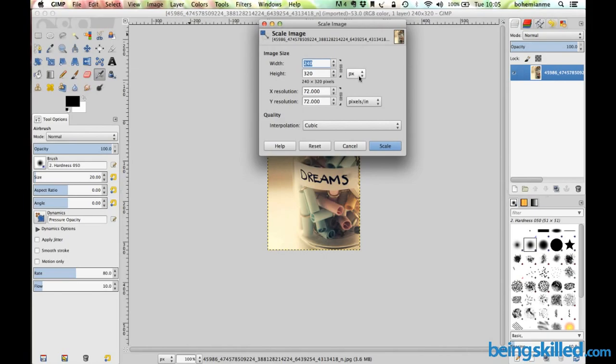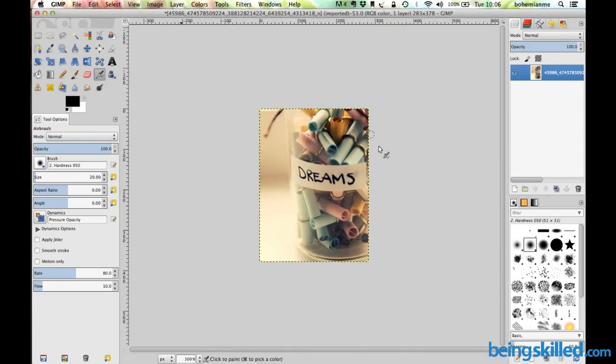So let's say earlier the measurement unit was pixels. Now we want to change it to millimeters, and we want to make it 100 millimeters wide, and automatically the calculation for height will be done. So it will be about 133. So now click on scale, and we can see that the size has increased a bit.